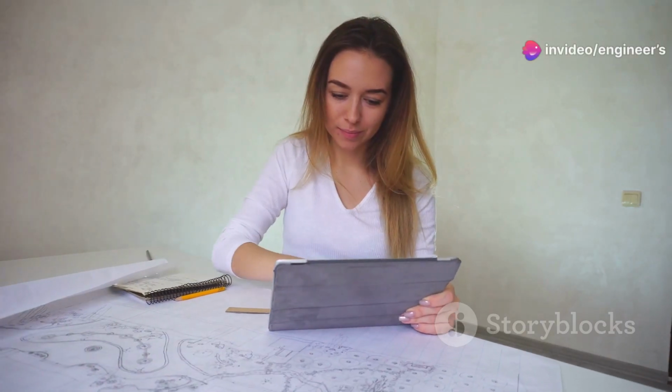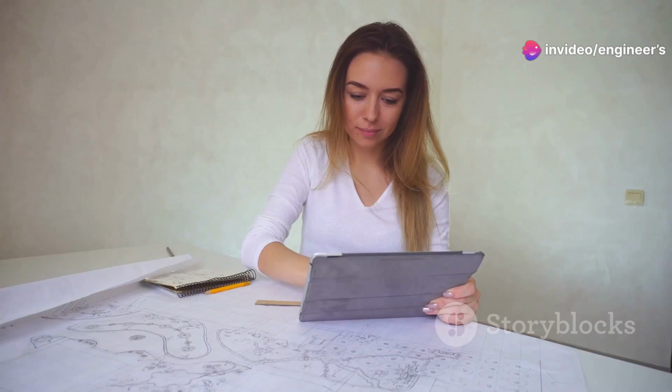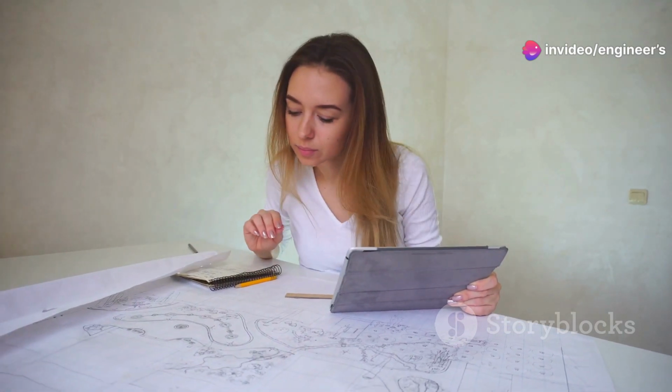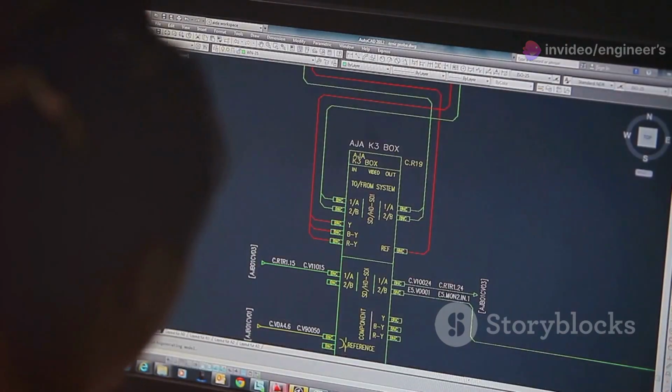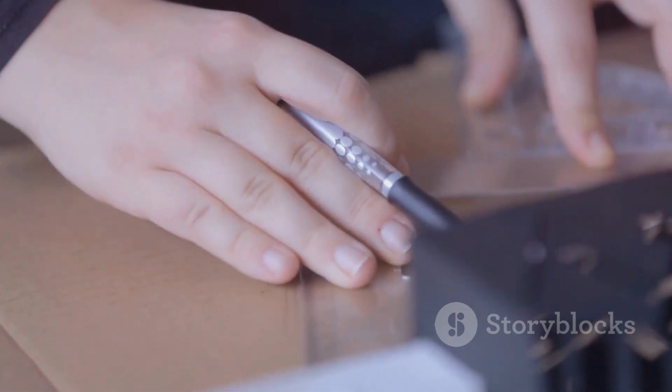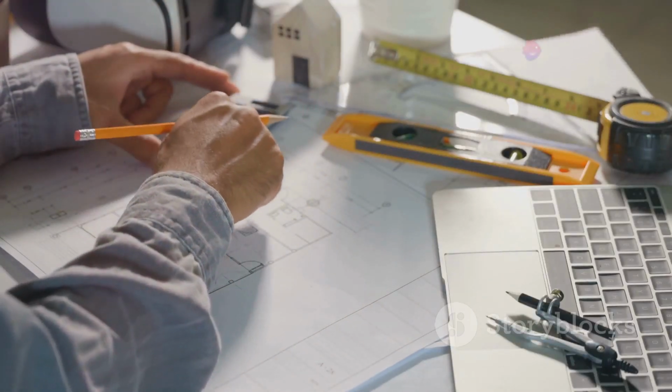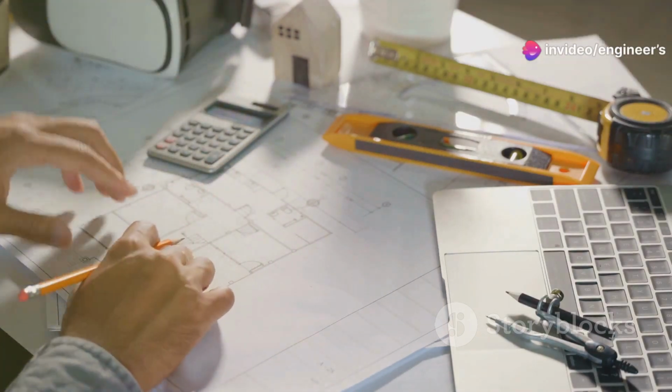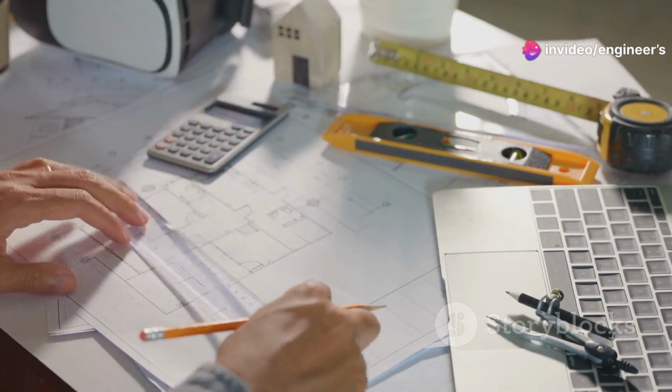Pro tip time. First up, master the basics of layers, dimensioning, and scaling. Layers are key for keeping your drawings organized. Dimensioning ensures everything is the right size. And scaling? That's how you shrink those massive buildings down to fit on a piece of paper.